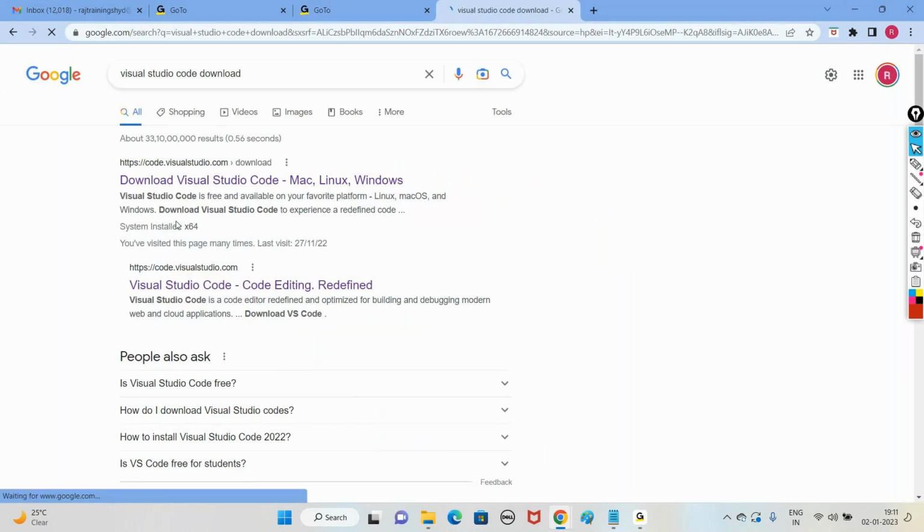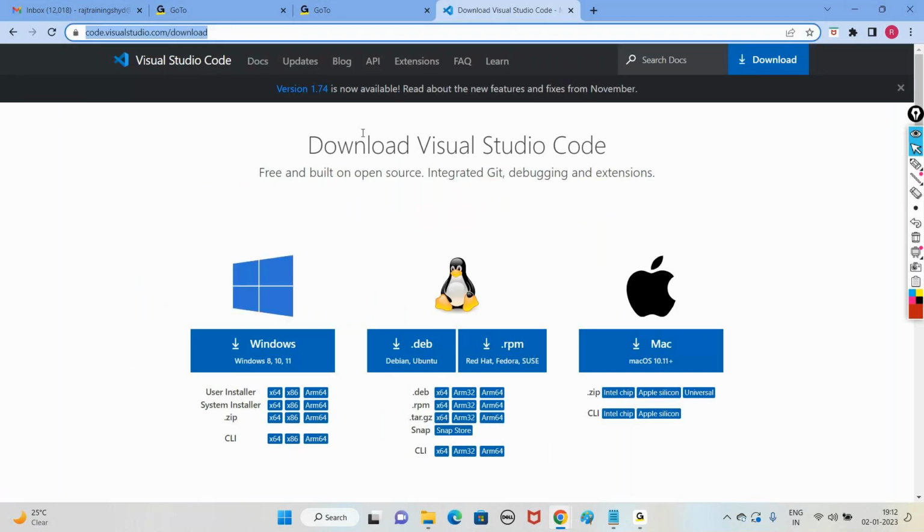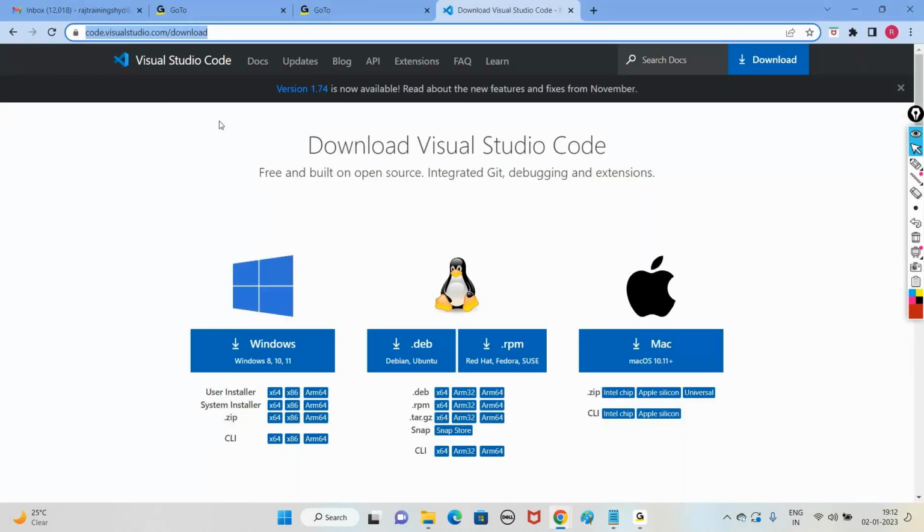The first link, whatever it is showing, is code.visualstudio.com. Open this link. This is the URL you can use to download Visual Studio Code. On this page, you can find downloads for Windows, Linux, and Mac. Based on your operating system, you can download. In my case, it is Windows.